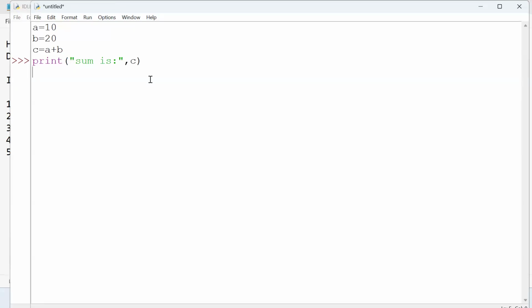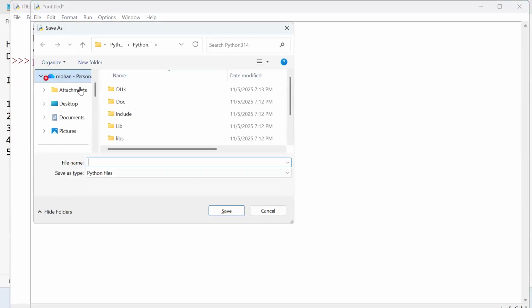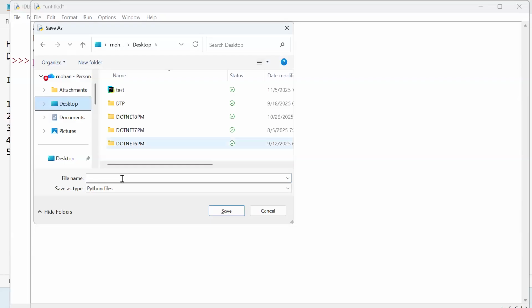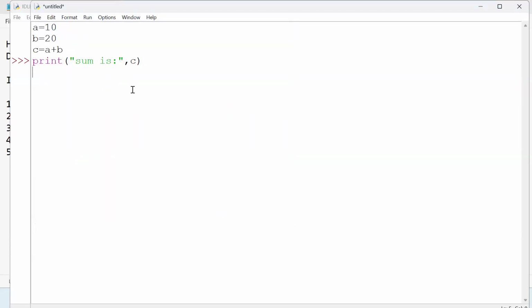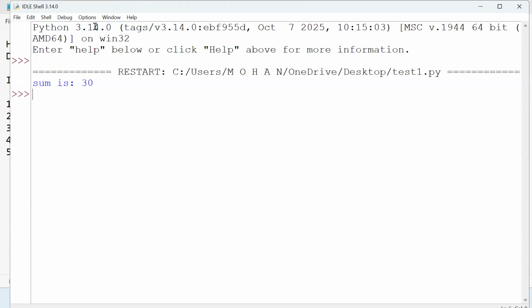Okay, so I'm saving this file. Control S, or click on the file menu, save. Again, I'm saving this file on the desktop. This time my file name is test1.py because a file with the name test is already there. Let's save it. Once you save it, you have to run the run module again. So we got sum is 30. So this is very simple, right? Here only I created a file, here only I have written the logic, saved it and run it.